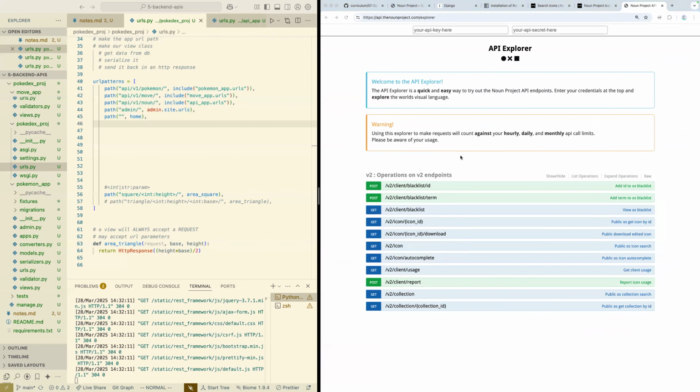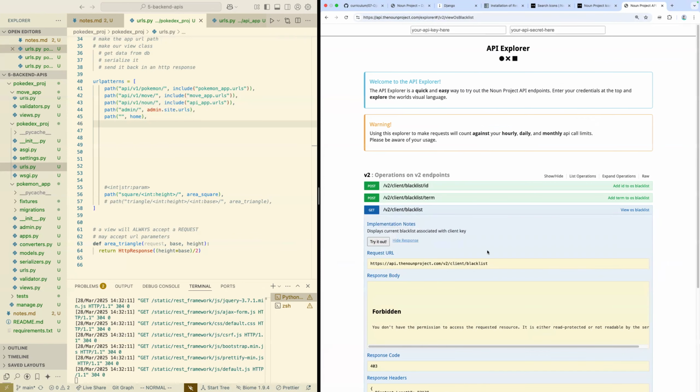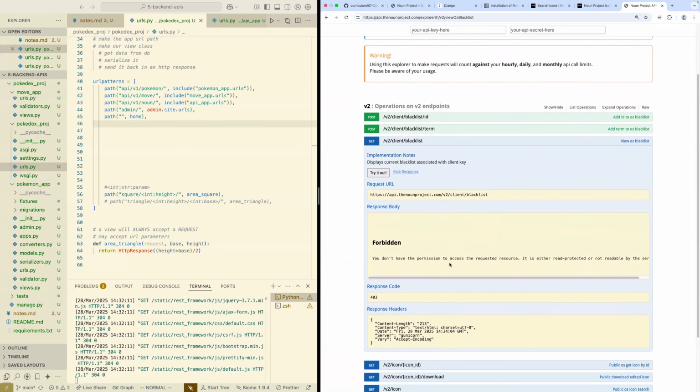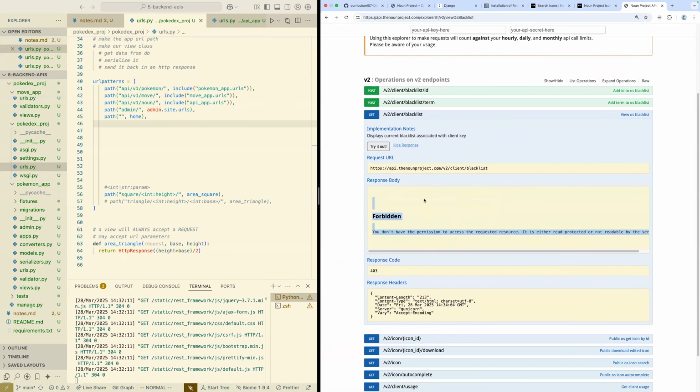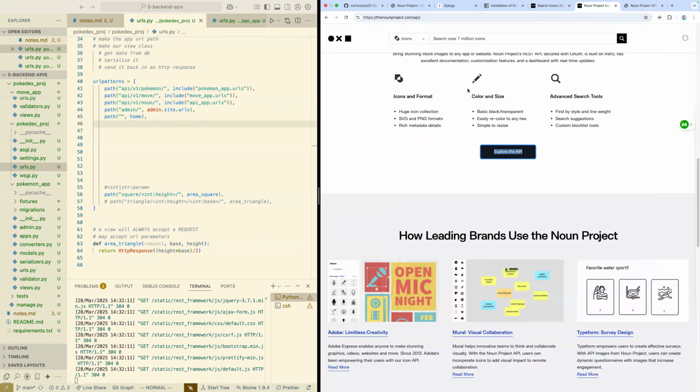And here, this is where we can explore their API, and they actually have an interactive test. But to do it, we need an API key. They want us to put it here and the secret here. So let's go ahead and take care of this.